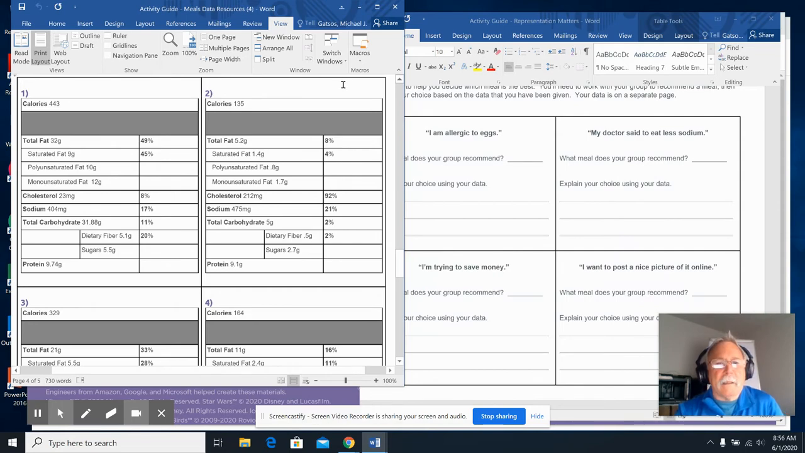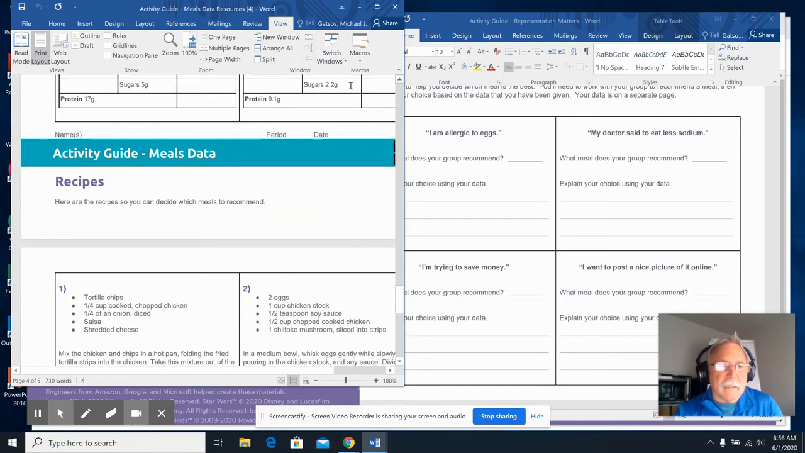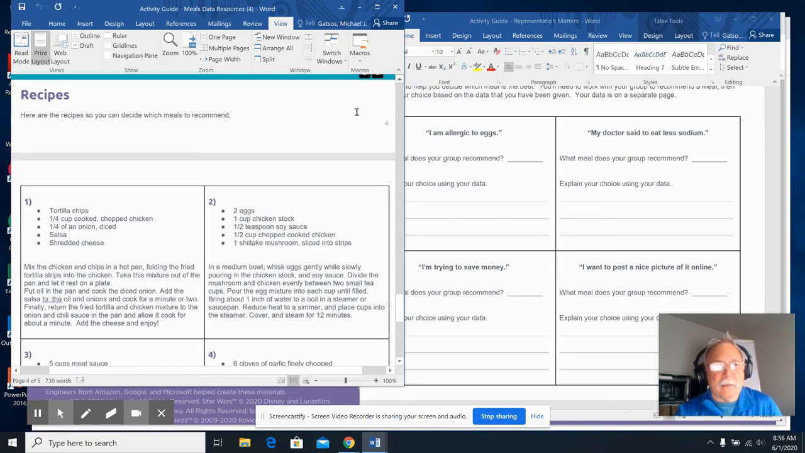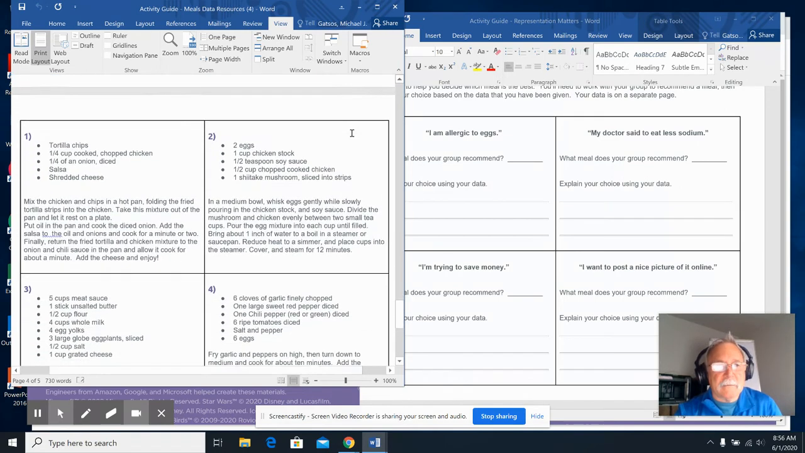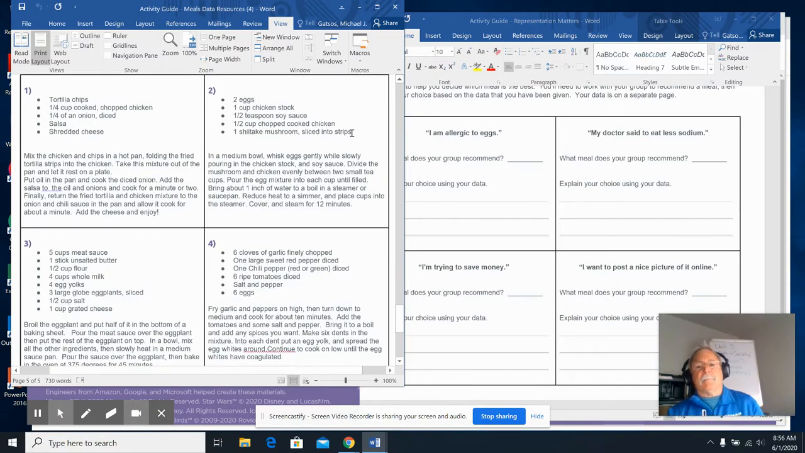And number 1, in fact, let's skip the nutrition portion and go to the actual recipe. The recipe itself kind of gives everything away, so it's a little easier to judge, a little easier to tell. We'll use this one. Okay, if I'm allergic to eggs, so we're looking at I'm allergic to eggs.